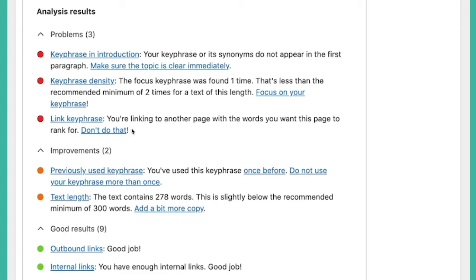And then link phrase. You're linking to another page with the words that you want to rank for this page, which is true because we're linking out to his shop where you can buy the book. And that one also has the same title. So I can't really avoid it in this scenario, but it mentions it and something to consider. But again, it's a tool. So we understand it and we understand what's happening, but we're choosing not to do anything with it.